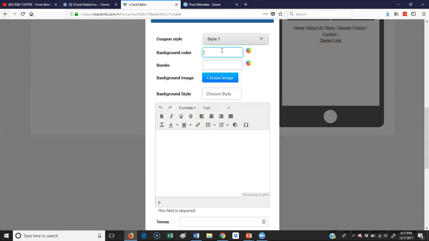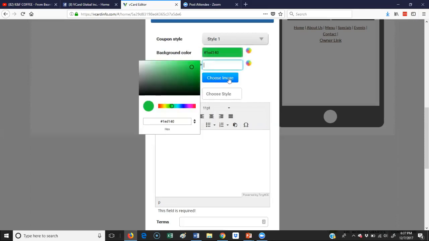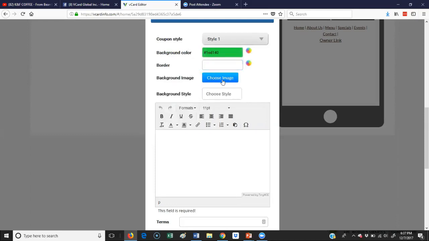You can change your background color. I'll show you a few different coupons that you can do. So you can pick a background color here. I don't know what would look good actually, but we'll just do something here. You choose your background color if you want. You can also choose the border color. You can upload a background image if you want. And then you can put your text here.